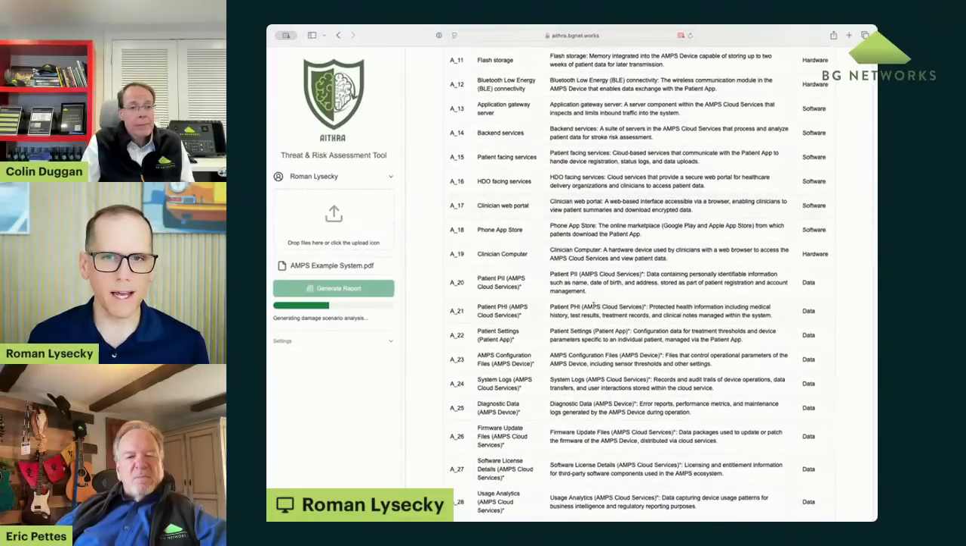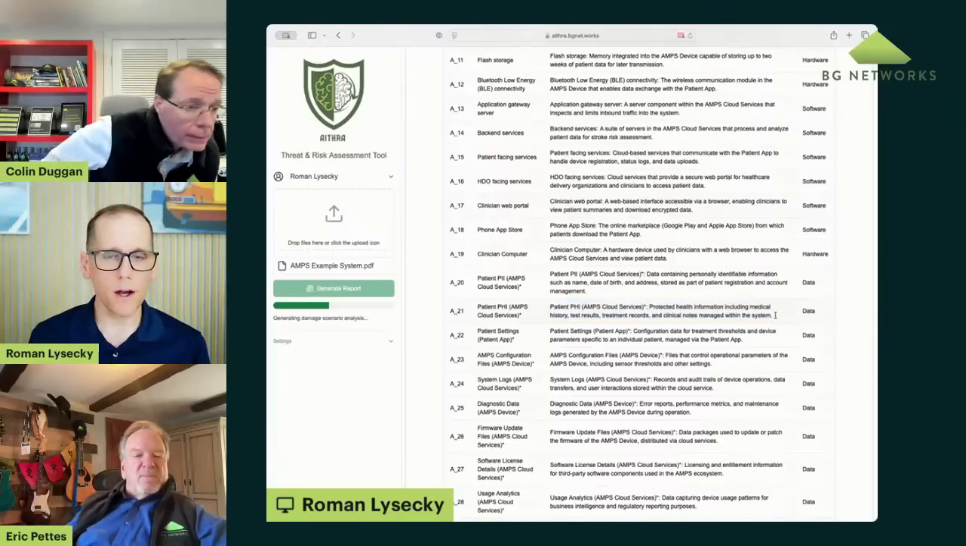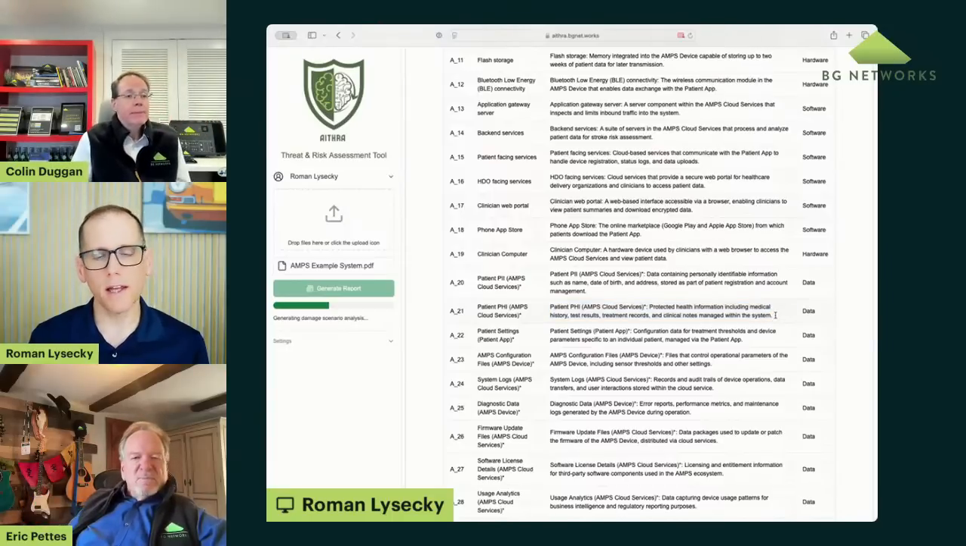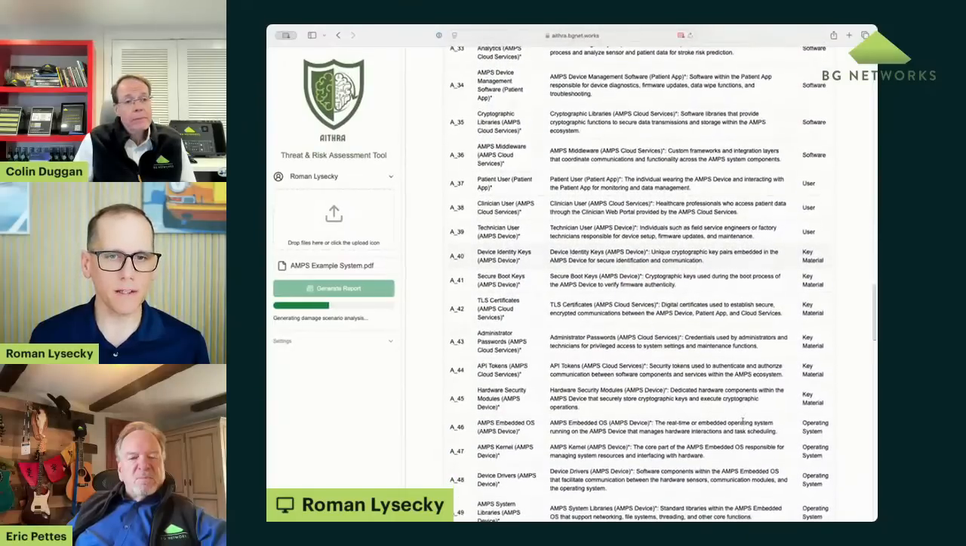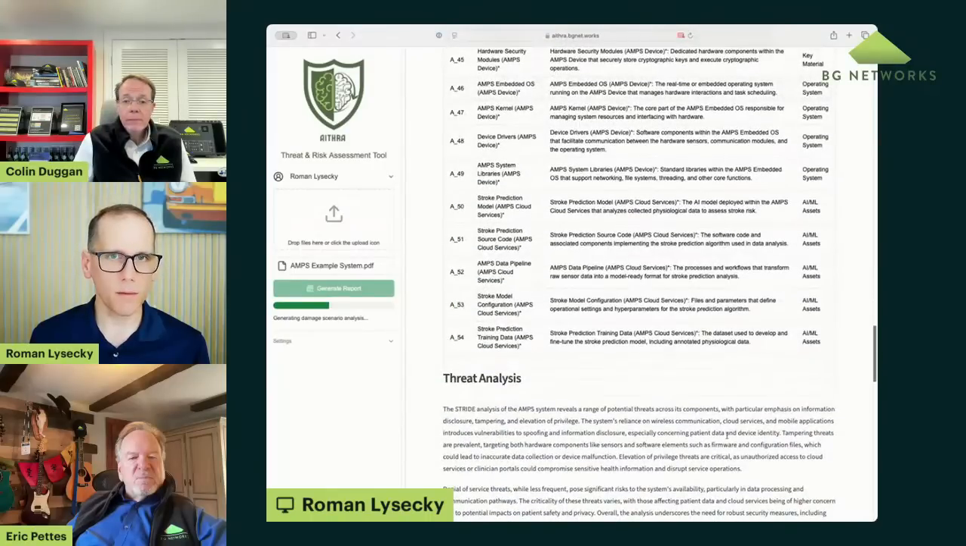But it's also looking at data, saying, okay, if you have a cloud-based infrastructure, there is PII and PHI that is stored in the cloud, and that's important for protecting as well. It's looking for, okay, if you have a firmware update system, there's also data packages that are going to be in place to do that. So it's looking fairly comprehensively across the assets that you need within your system.